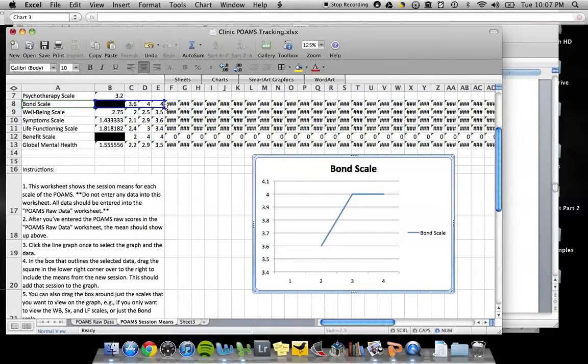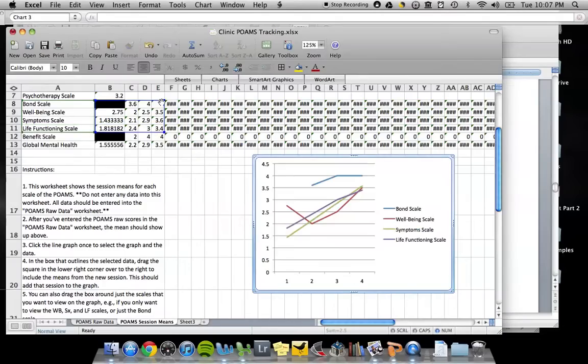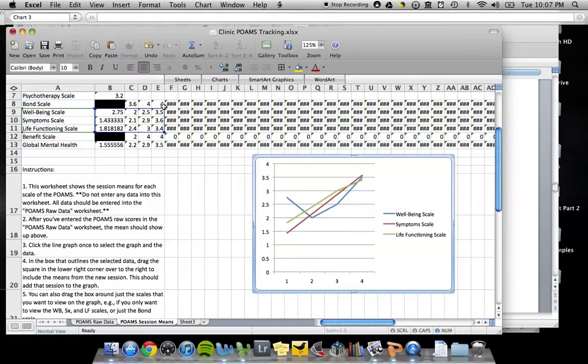All right, so let's say that you're interested in now looking at well-being, symptoms, and life functioning. And we can take the bond scale out of there just so we can focus a little bit more on these three aspects of psychological functioning. And we see the graph again adapt to show only those three scales. So it looks like well-being started kind of in the middle, had a little bit of drop at first, but then has been inclining a little bit.